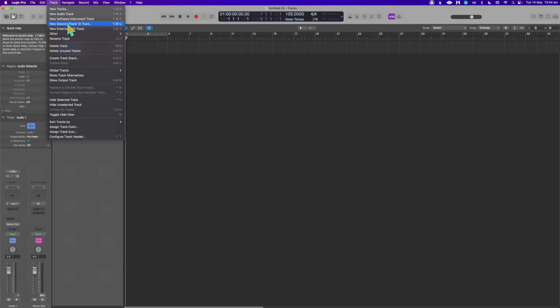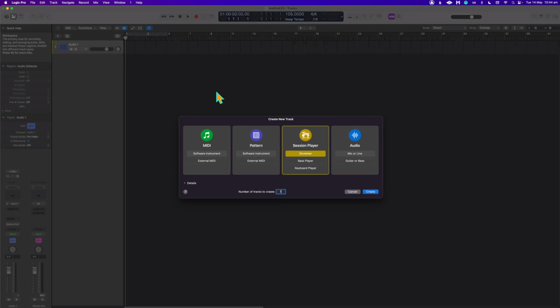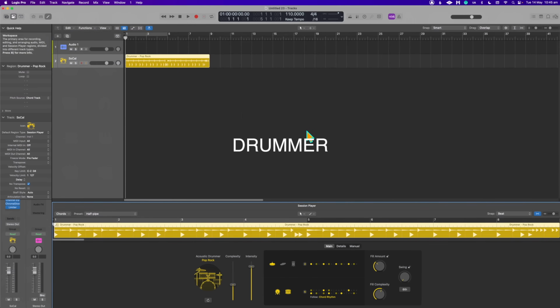We go to track, and see where it says new session player track. We have a key command straight away, which is option command U. We're going to use that just so we get used to these key commands. Now we've got session player, we've got drummer, bass player, and keyboard player. We're going to start with keyboard player. Oh, sorry, drummer. Start with drummer, my bad. And let's have a listen.